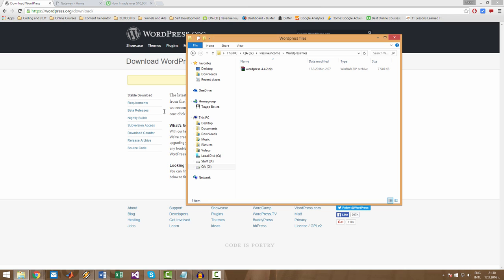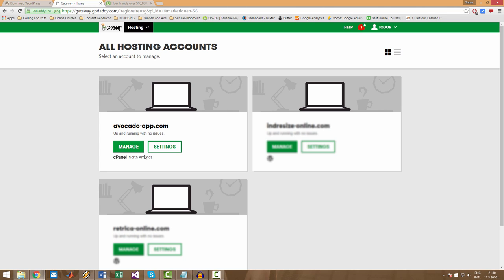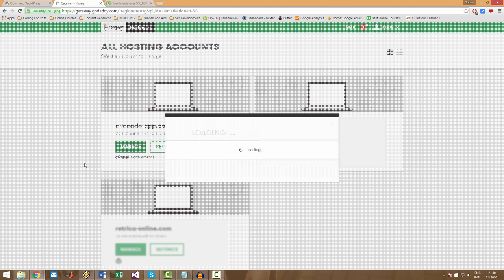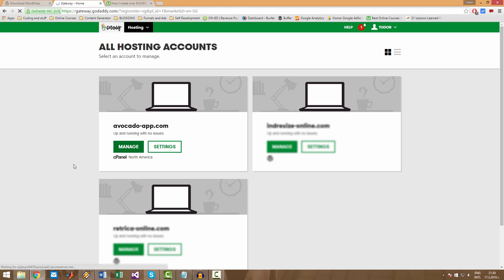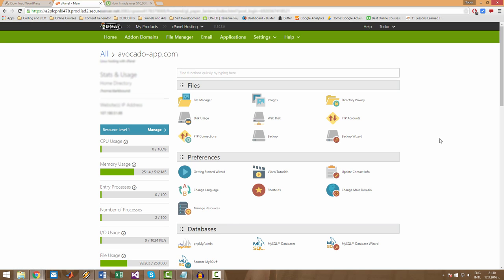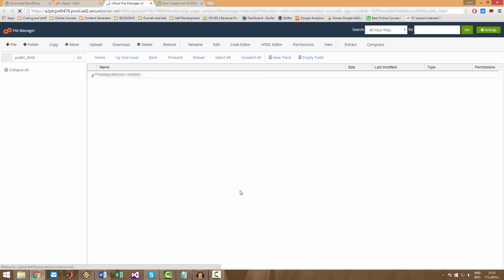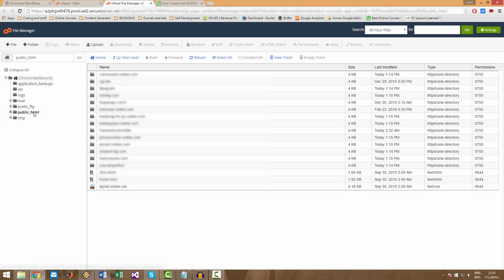After you're done with the downloading, you should go to your control panel where your hosting is. For example, with the GoDaddy hosting here, I have to click on Manage to open the control panel. After a few seconds of loading, there it is. The easiest way to do this is first to go to your file manager, open your web root, wait a few seconds, and go to the folder public HTML right here. And here you have to create a folder where you're going to install your WordPress website.